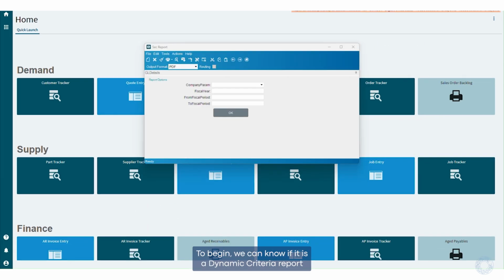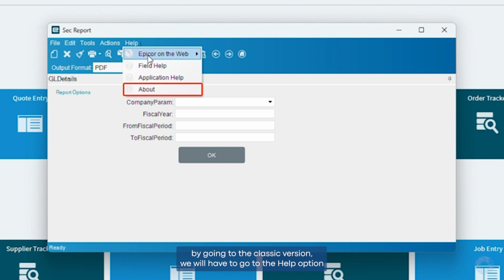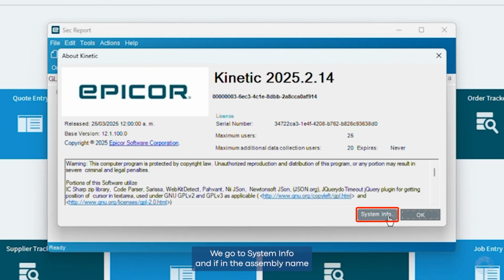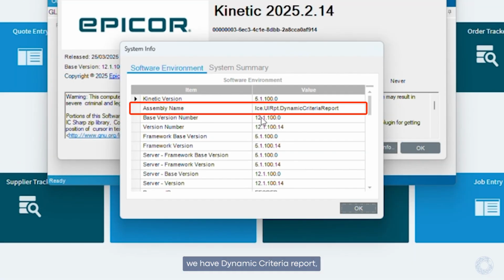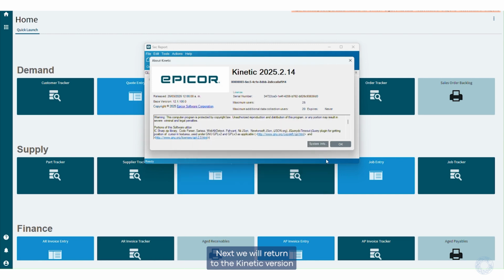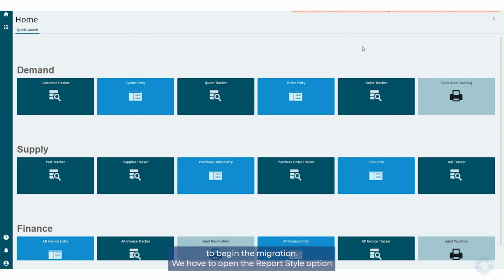To begin, we can know if it is a dynamic criteria report by going to the classic version. We will have to go to the help option and then select the about option. We go to system info, and if in the assembly name we have dynamic criteria report, this means that we are dealing with this type of report. Next, we will return to the Kinetic version to begin the migration.